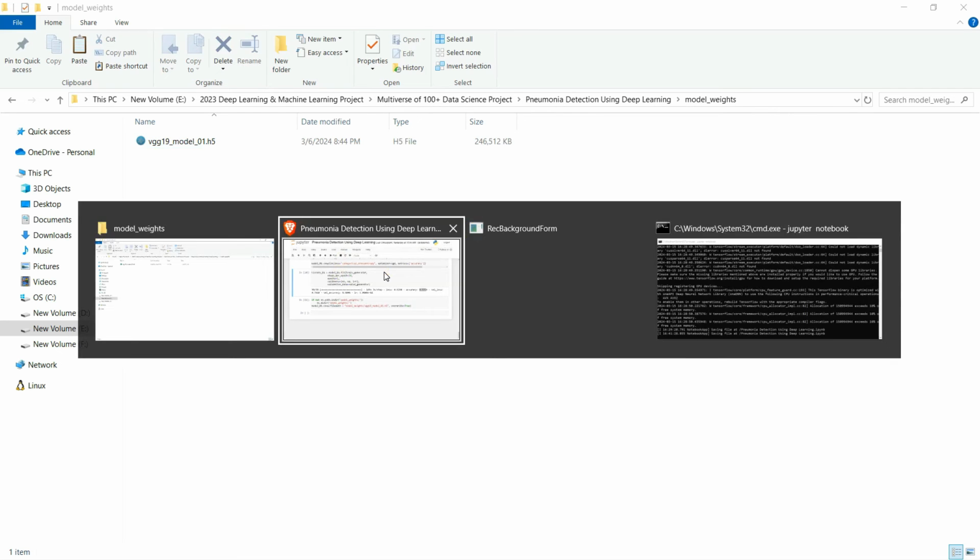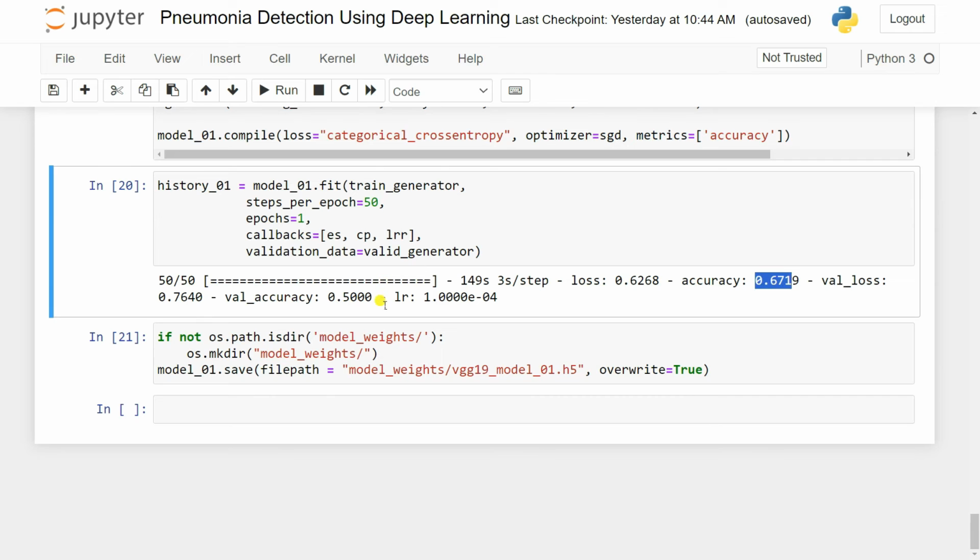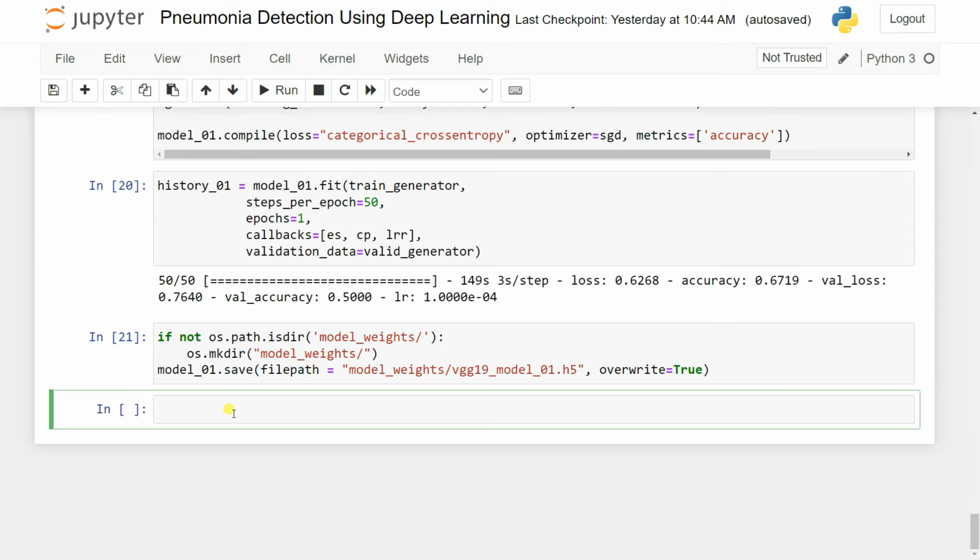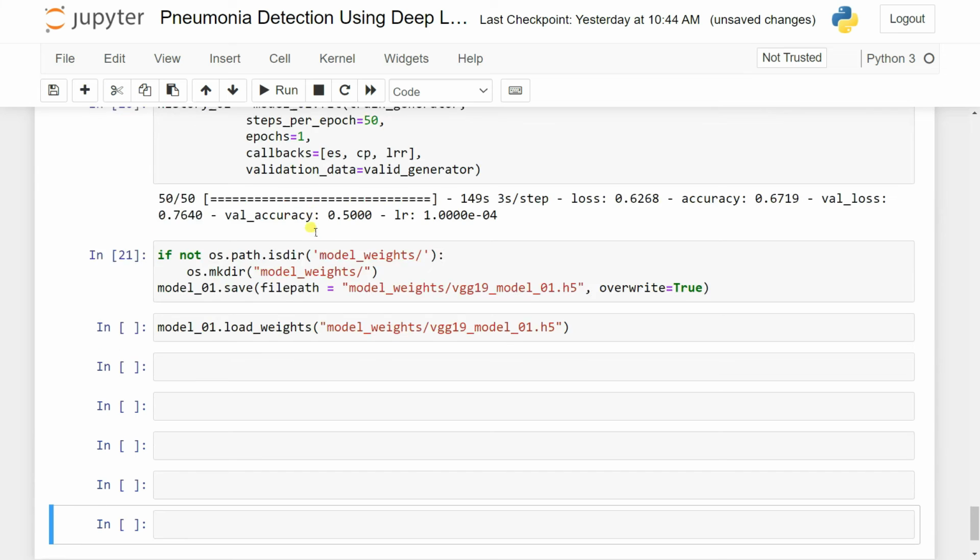Now you're going to see how we can load this file from the directory. For that, we can simply use model_01.load_weights, and inside that I'm going to give my path. My path is model_weight, and inside that, let's say bzz 19_model_01.h5 file. Simple. So this is how you can load your model. So let's take some shell.